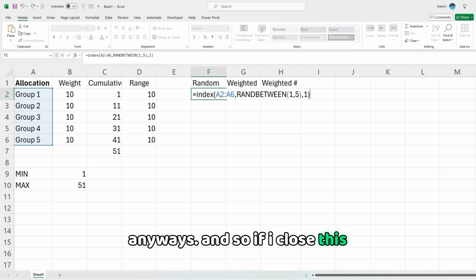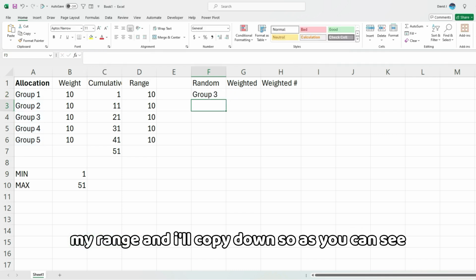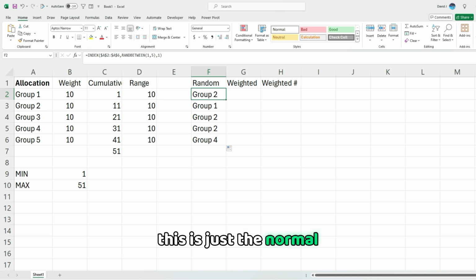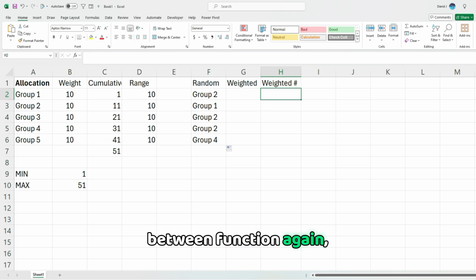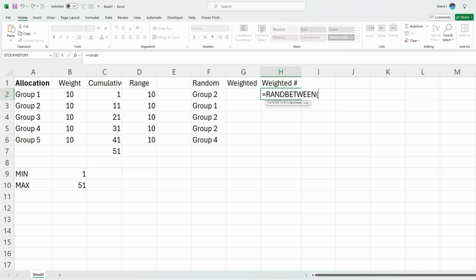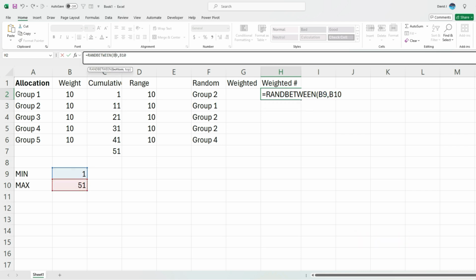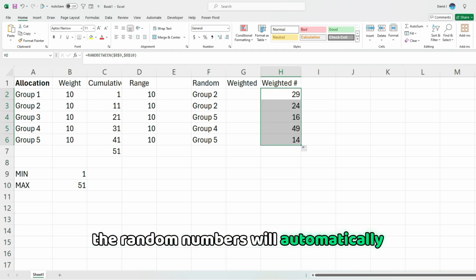And so if I close this, and before I copy this down, I want to freeze my range, and I'll copy down. So as you can see, purely random selections. This is just the normal RANDBETWEEN function. Now I'm going to use the RANDBETWEEN function again, but this time I'm going to use it on my min and my max values. Let's freeze those as well, and I'm going to copy those down. And anytime you hit delete, anytime you trigger a calculation, the random numbers will automatically regenerate.